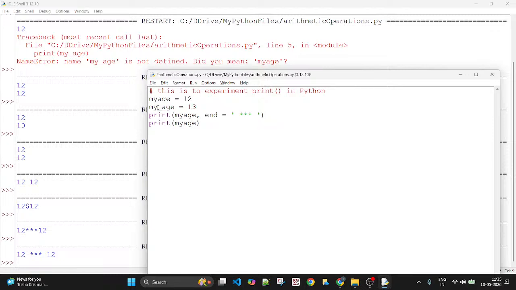I'm again uncommenting this line and I'm using my underscore age. What would happen? As part of this print, it refers to the variable my age. Yes, it is within the scope, prints 12. After that, what this end indicates is please print space 3 stars space after 12 is what it says. So after 12, you see this message coming out printed on the output, but it remains on the same line of output. And you are asking to print the value of my underscore age, which is a different variable, having a value 13. So this will be printing 13.